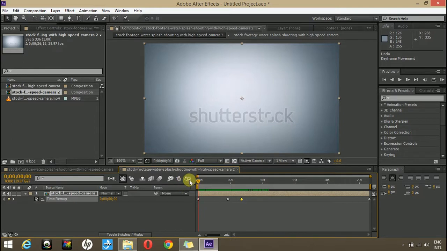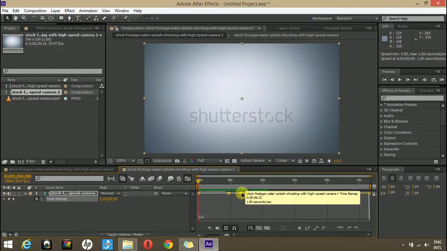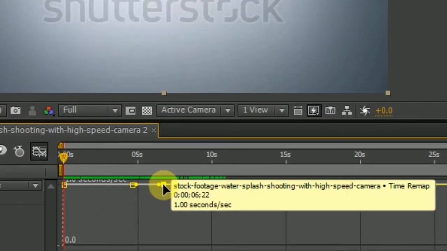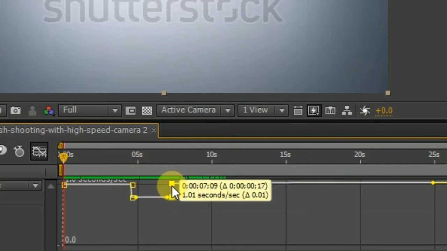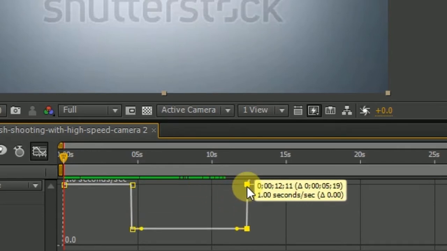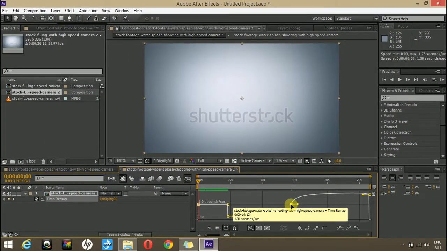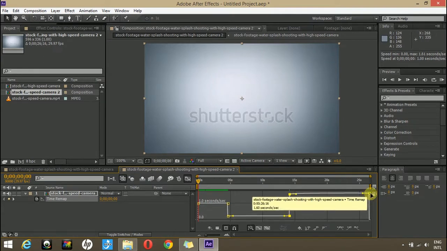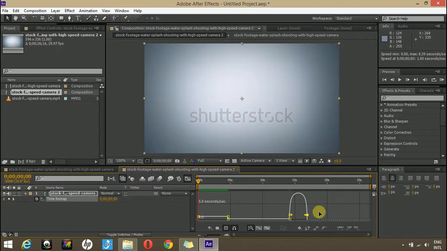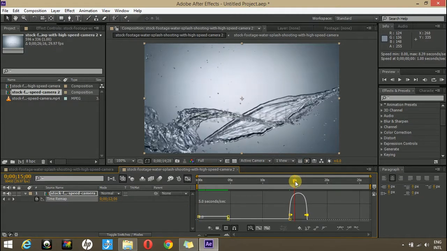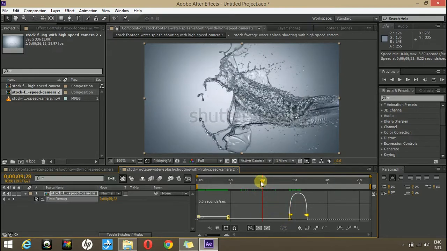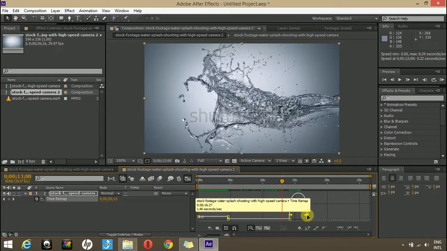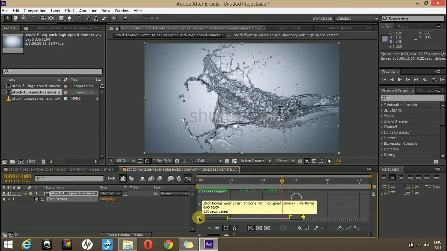Now as you can see this graph editor here, click the graph editor, and now you can see the keyframes which we inserted at these intervals. Drag this point in your timeline, make it smooth, and then drag this point here. Dragging this point to the left side will increase the speed of the footage, while dragging this point to the right will slow down the footage. Drag it a little more and drag this point to the right.